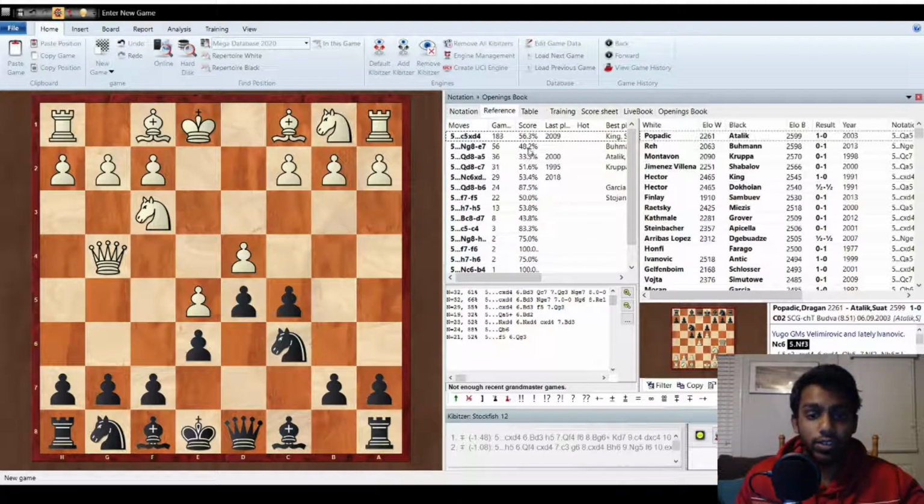If you look at these two variations, black is doing slightly better with 48% or 33%, which means black is doing really well after the move Queen A5. This is how you get an idea of what moves you should try. If the score for black is doing really well and you're playing the black side, you're going to want to check out that variation and look at the games or go deeper in that line with Queen A5.